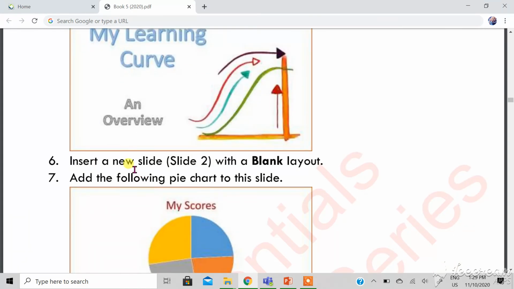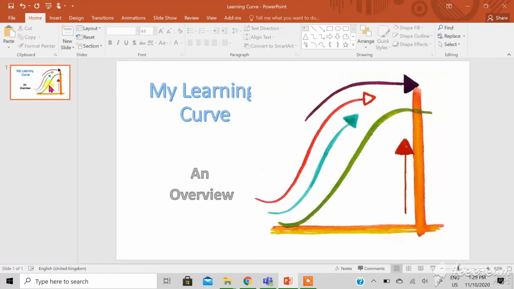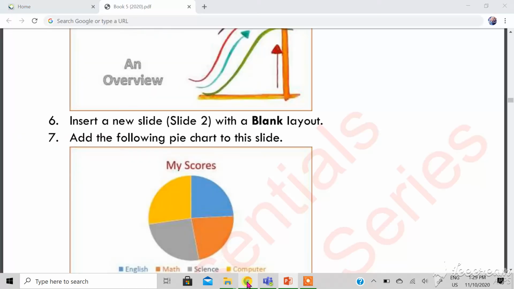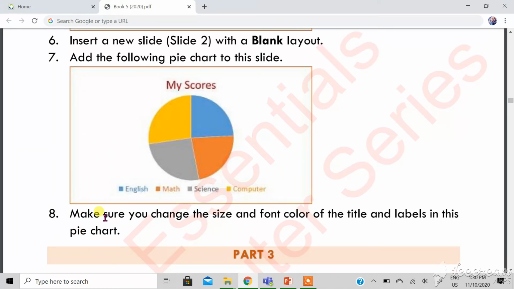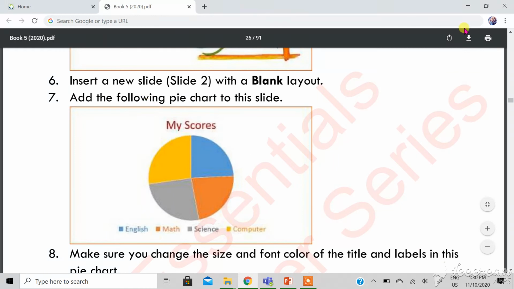Next is insert a new slide with a blank layout. Okay, now you have to insert a new slide and blank layout. This one is blank layout. Okay, add the following pie chart to this slide. And the step number 8 is make sure you change the size and font color of the title and labels in this pie chart. Okay, so we have to make like this only.